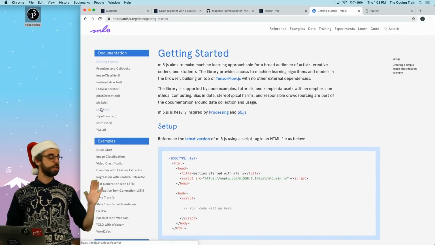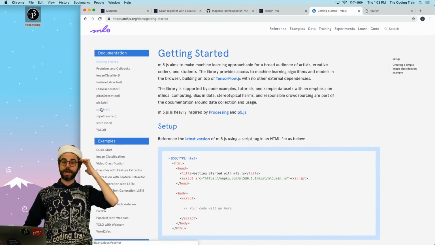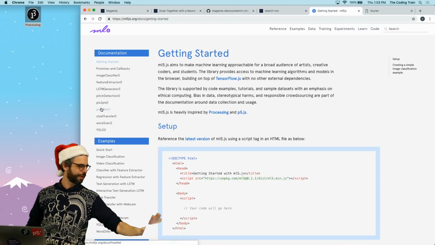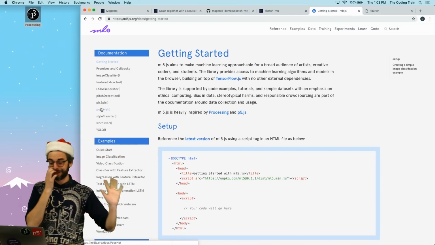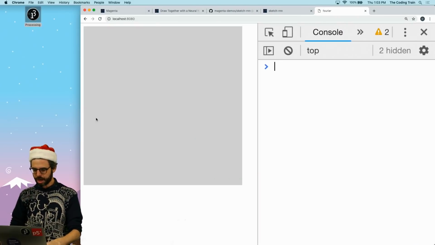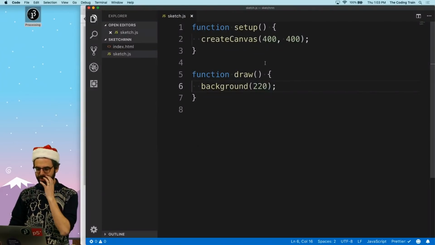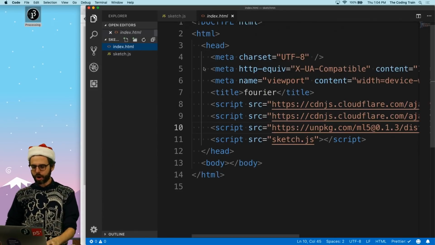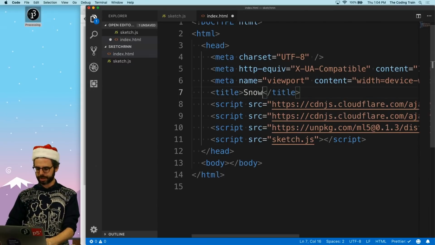So I'm not going to be able to use the website because the documentation isn't there, but I've got some documentation over here on my invisible computer that I can look at if I need to. And so what do I have? I have a blank P5 sketch with just setup and draw, and also an index.html. I should call this snowflake Sketch-RNN.